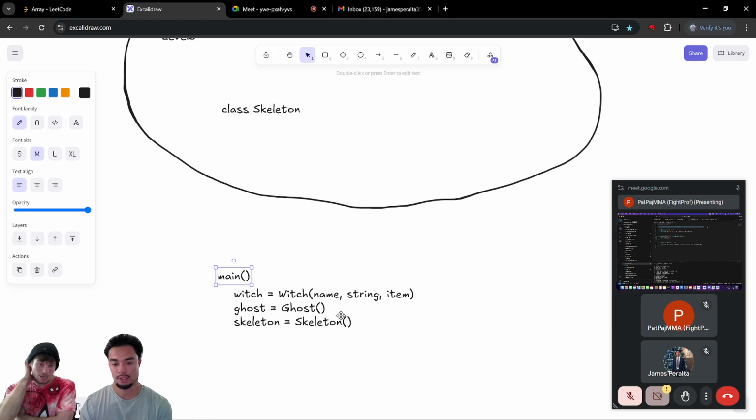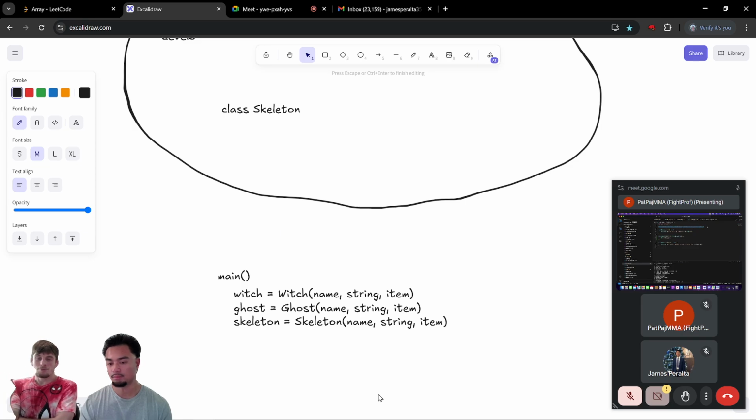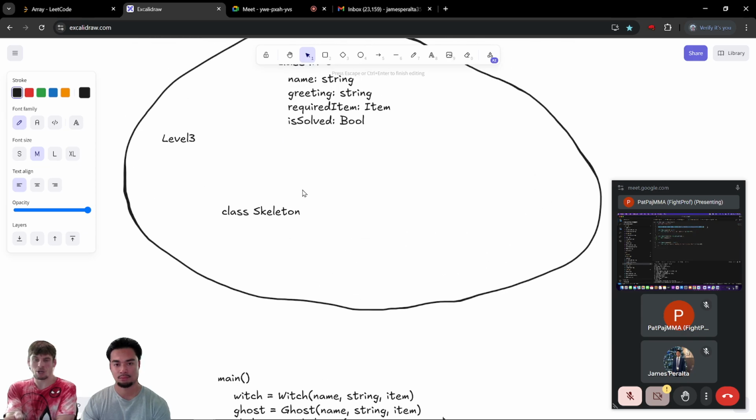I also feel like the boolean should be in there for is solved, because then it'll be switched from false to true, and that's what we were thinking about doing. That was the logic that we were thinking.